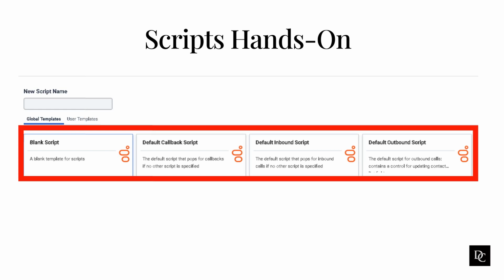The default outbound script is a default script for outbound dialing. This script contains a control for updating contact list fields. When you base a script on this template, you must select a contact list in the script's properties. Otherwise, Scripter shows no edit fields. In this hands-on, we are going to select the default inbound script. Also, you will notice that there are currently no user templates on the User Templates tab.